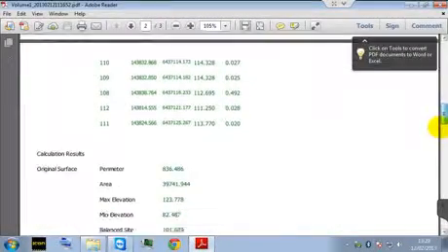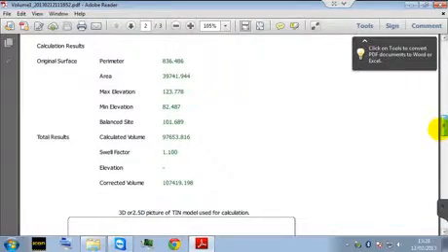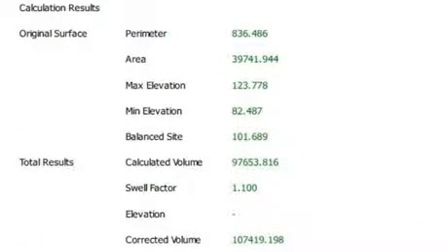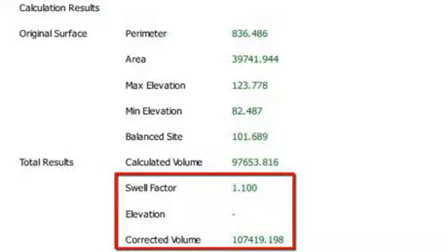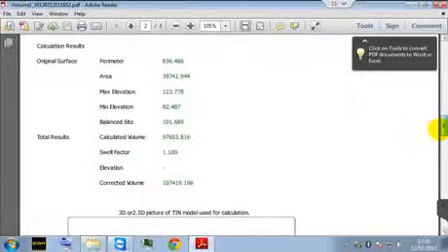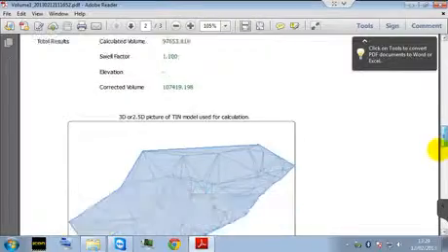At the bottom of the report are the volume, length and area statistics which were shown in step 1 of the calculation wizard. The swell factor calculation is also included. A picture of the terrain model is shown.